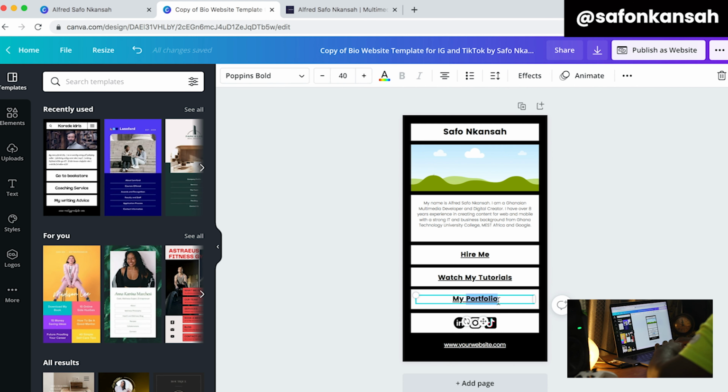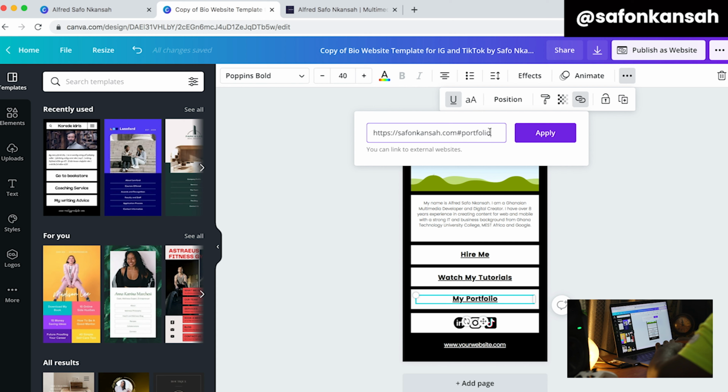Then portfolio. I also have a portfolio page on my website, so I have linked that over here nicely.